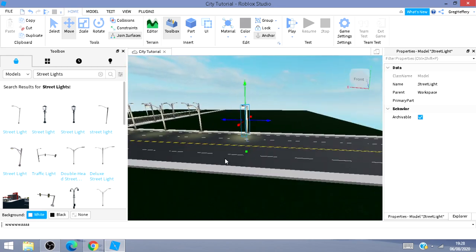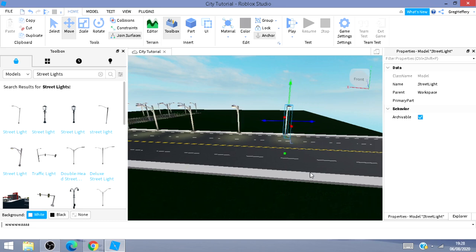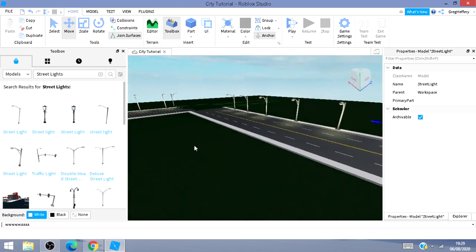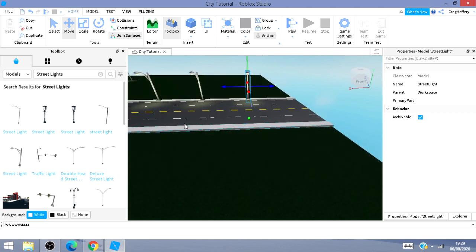So yeah, I recommend using this plugin. You can make it out of parts as well. It's just that it takes a lot more time and effort. And these street lights are just a decoration. You do not have to do this. This is just preference. And I'm going to add a realism mod so the street lights actually have a purpose.